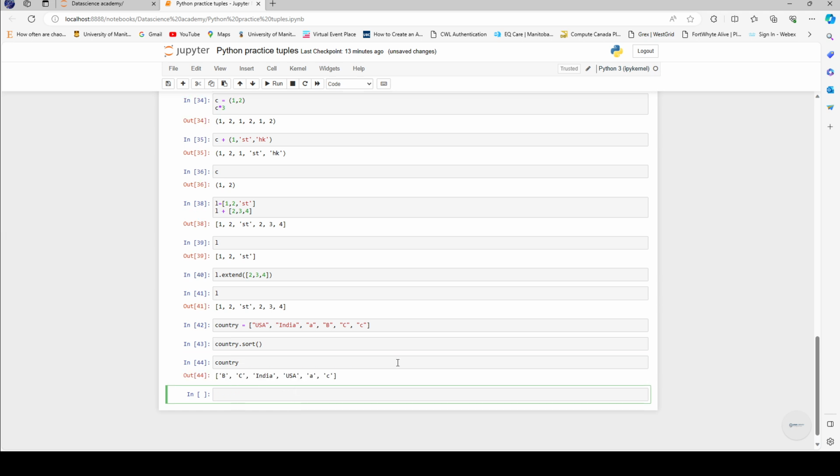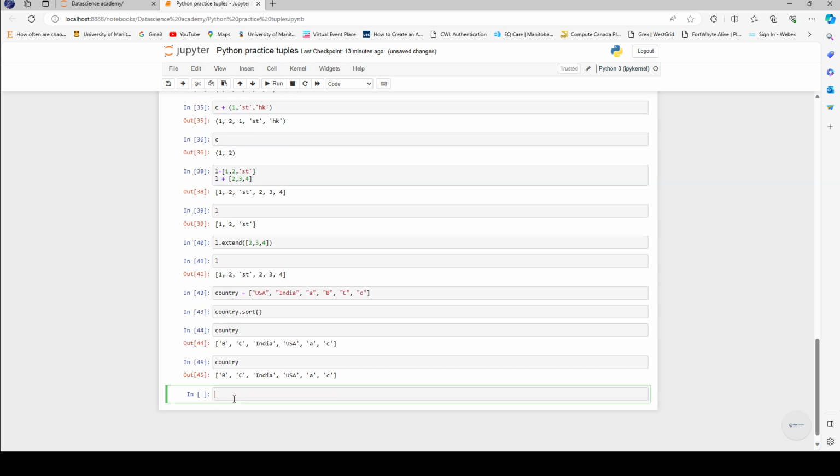See, it has sorted it out. Notice that small letters come after the caps, so that's what is happening here. Again, it has sorted it out. So the original list is now changed.